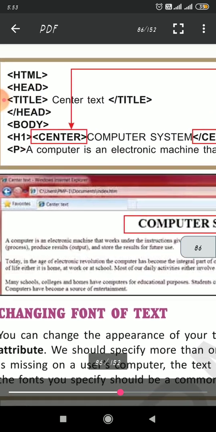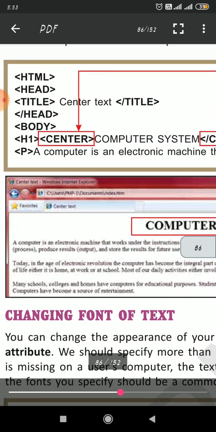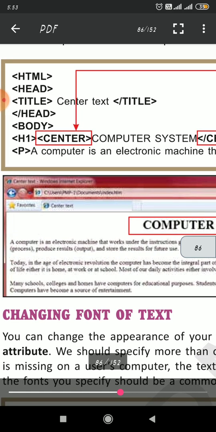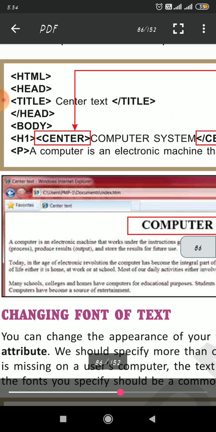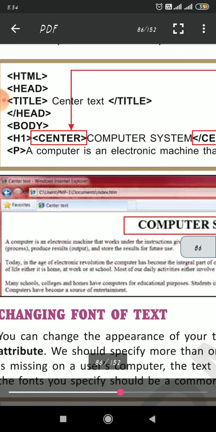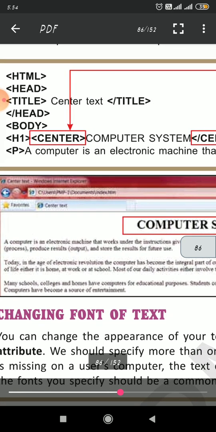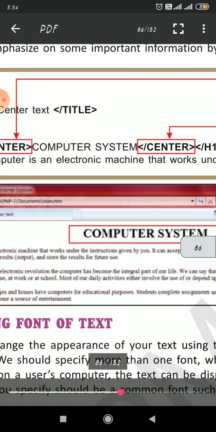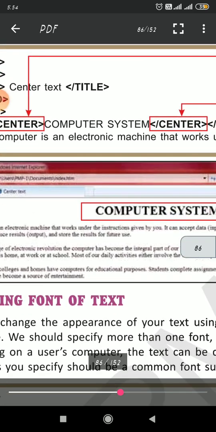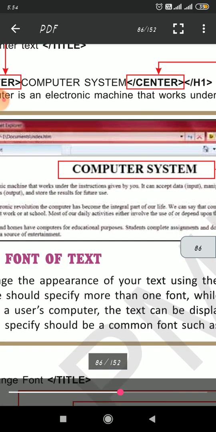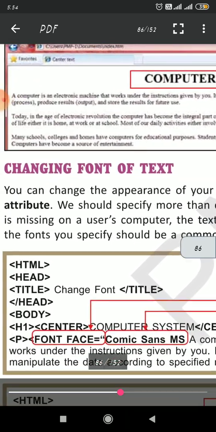So for that we are using the center tag. Like earlier we used right, left, center for alignment, here also the center tag has an opening tag and a closing tag. With H1 here it is written computer system, so it is displaying computer system in the center.